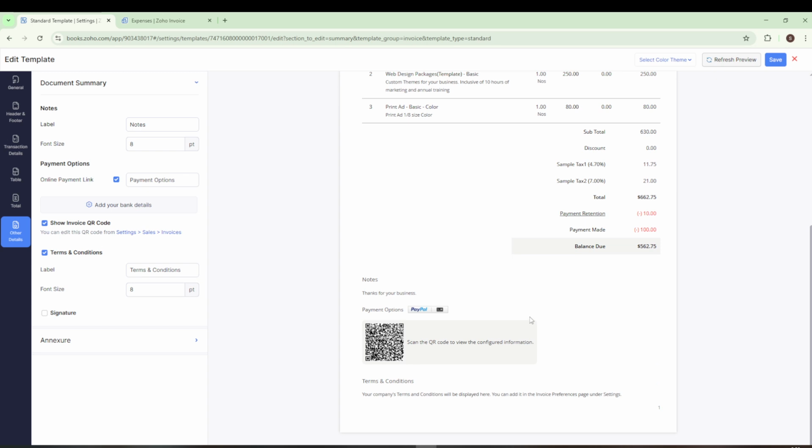With this new feature, you can provide your clients with quick access to essential information or direct them to a specific web page, all with a simple scan.